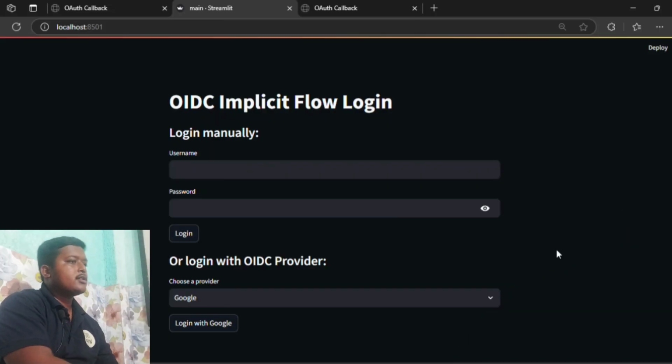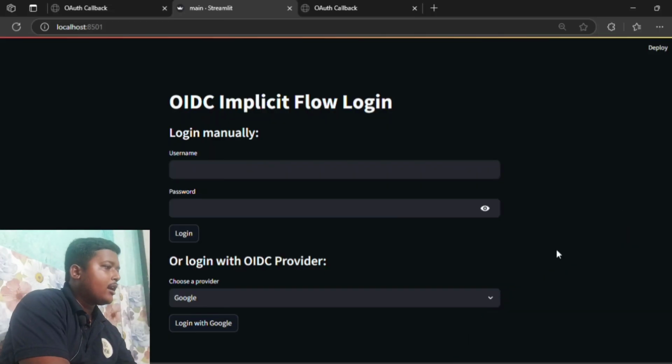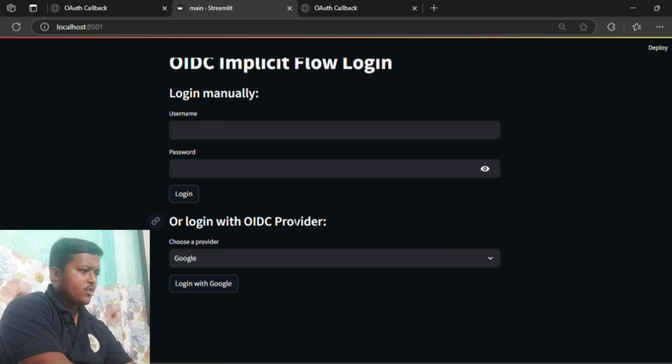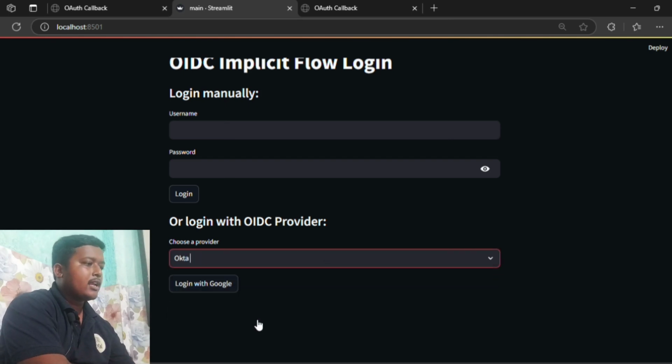As you can see, this is our login page, and we have two options: either we can log in with username and password, or we can choose any identity provider. In the last lecture we chose login with Google. In this lecture we are going to choose login with Okta, and for that we need to register our application in Okta. So now we will see how we can register our application in Okta.